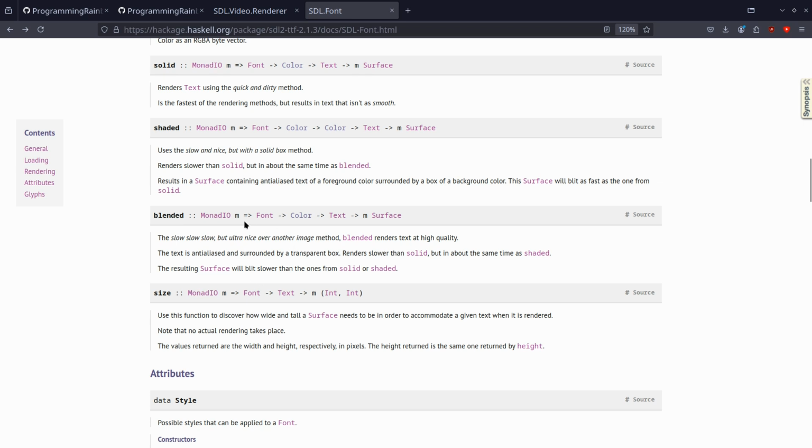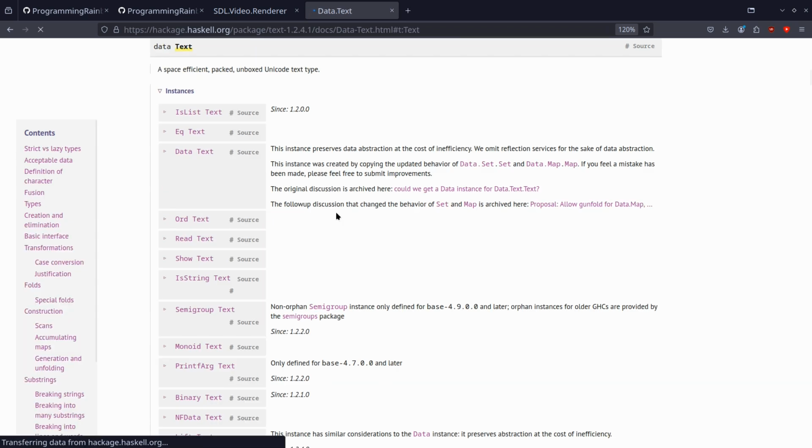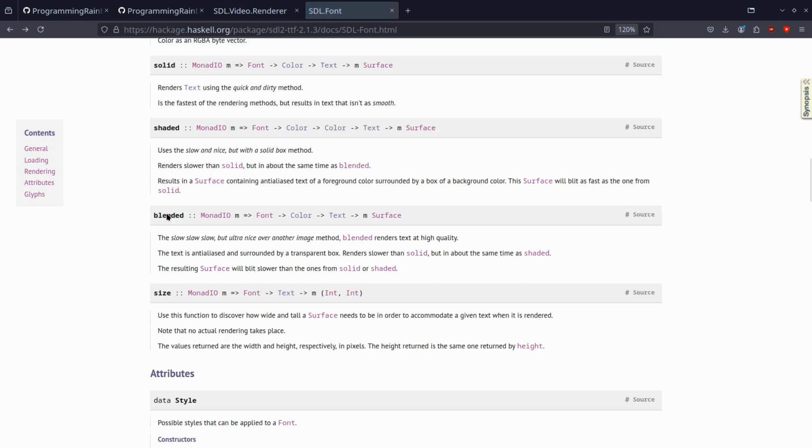So we're going to use this blended, and this is going to take a font. This is going to take a color, a text, and I think this is actual text. Yeah, this is of type text. So we're going to need to pack that. And it's going to return a surface. Okay, so we already have the font. I do want to make this color right here.